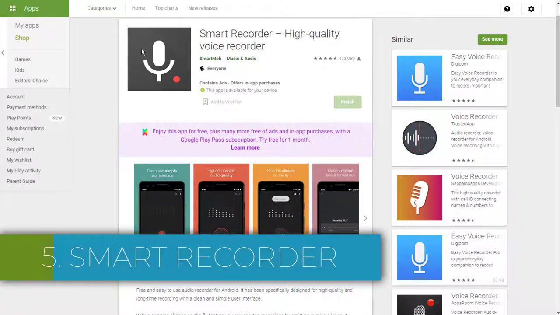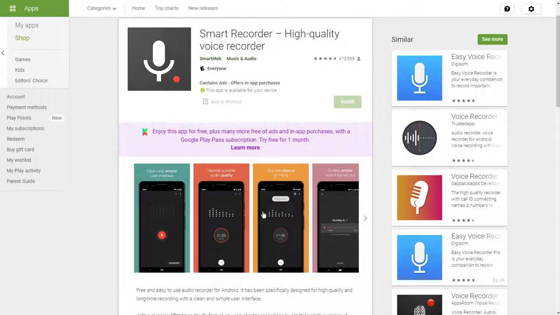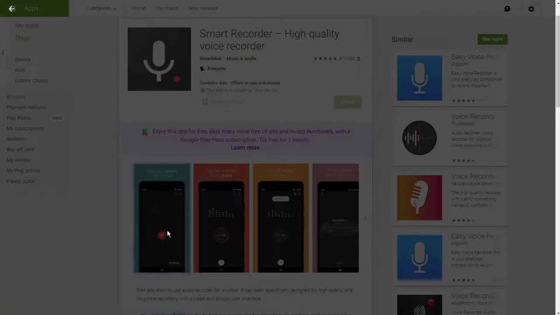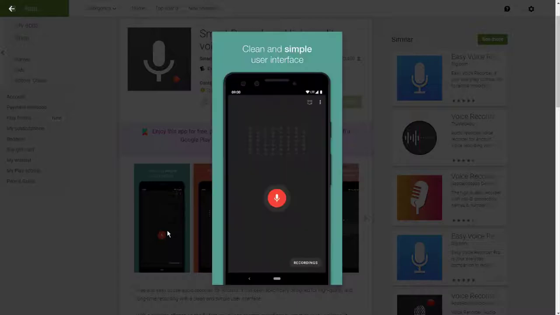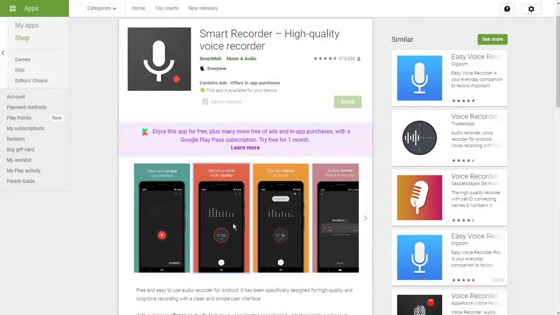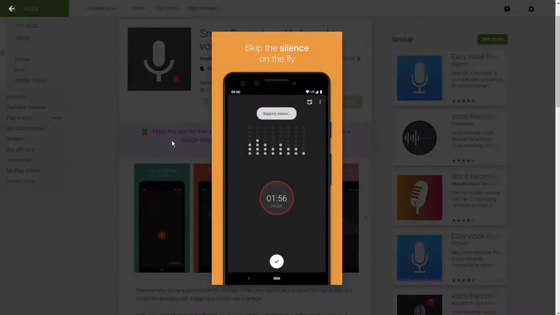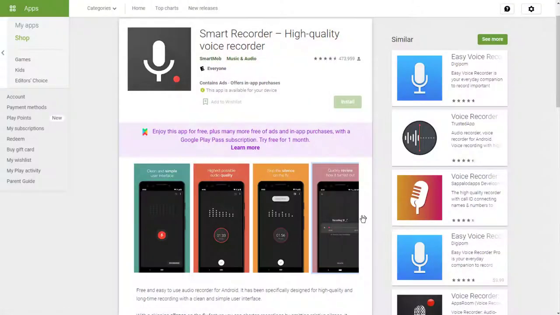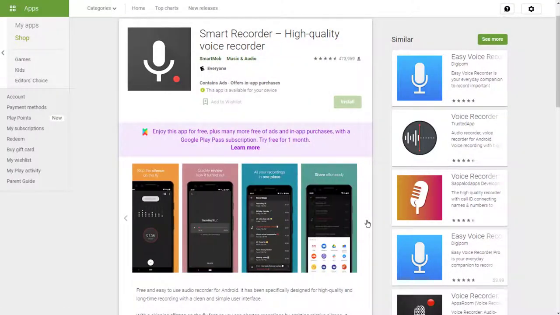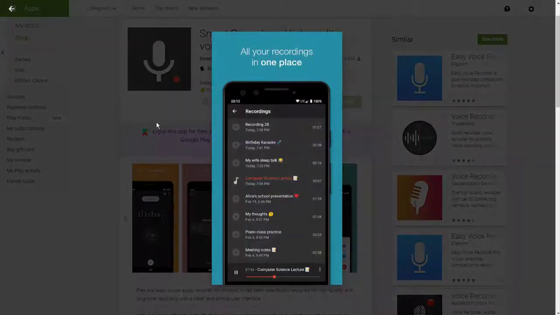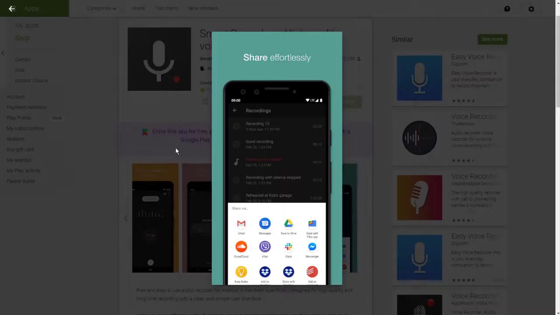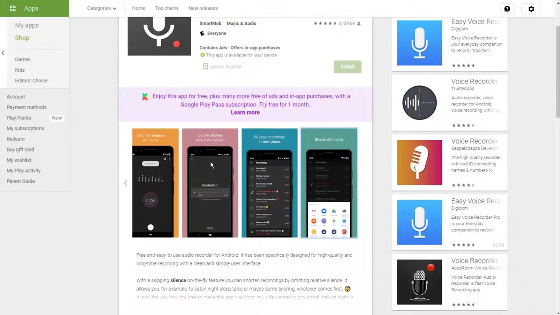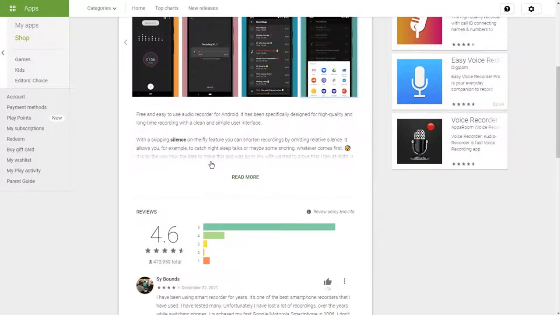5. Smart Recorder. If you're still wondering which app is the best for recording songs, you can take a look at Smart Recorder, which has been specifically designed for creating high-quality audio using a simple and clean interface. There's a skipping silence on the fly feature that omits relative silence and awkward pauses, thereby helping shorten your recordings. It has excellent features like a live audio spectrum analyzer, launcher shortcuts, microphone gain calibration tool, and wave PCM encoding to make recording your songs or your podcasts feel like a dream.